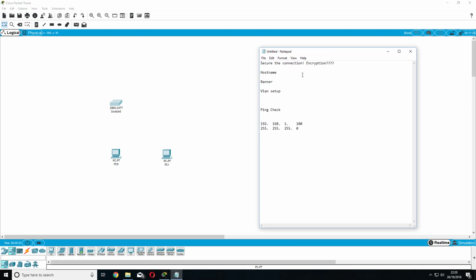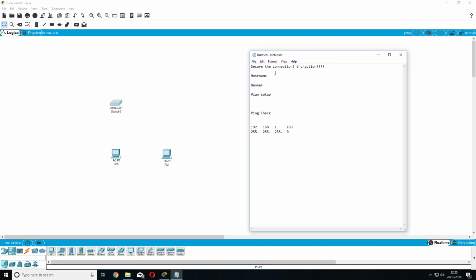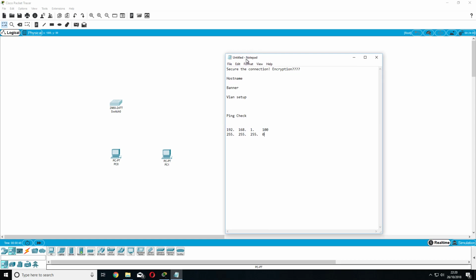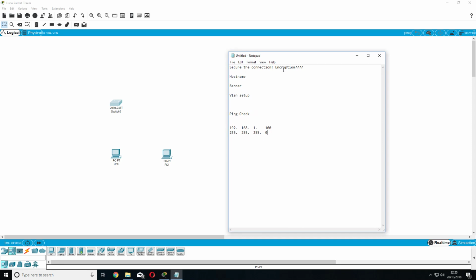Now I know enough to do it, but I've still made a list of processes of what I'm going to do and in which order. I just find this order is a little bit easier to remember, and I've written it down so it's even easier to remember again. We're going to secure the connection, and then we're going to encrypt it, which I'll show what that means in a second.